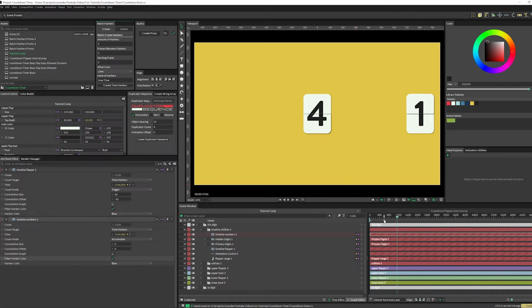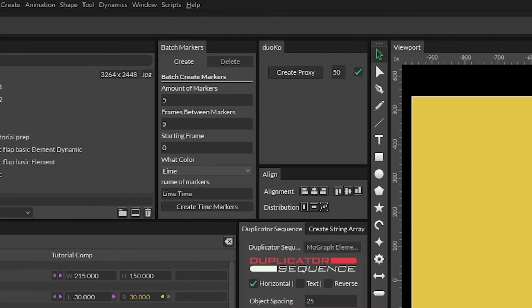So what I'm going to do here is I'm going to just right click, and I'm going to delete all time markers. And what I can do up here is I can pick the amount of markers, the frames between markers, the starting frame, what the color is, what the name of the marker is. For this example, we want a marker every 10 seconds. So the frames between markers is going to be 600 frames. We want it to start at 0.